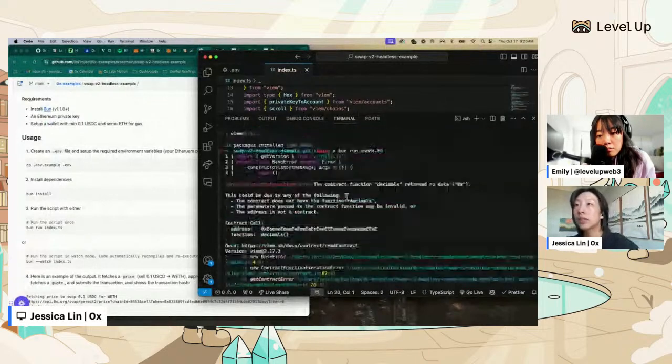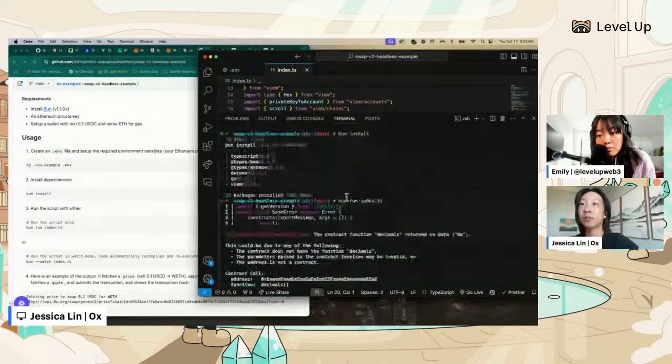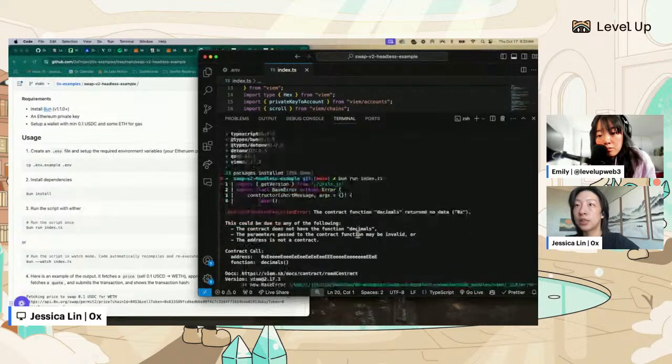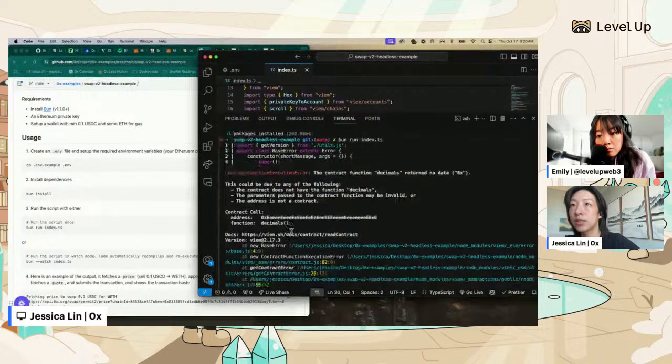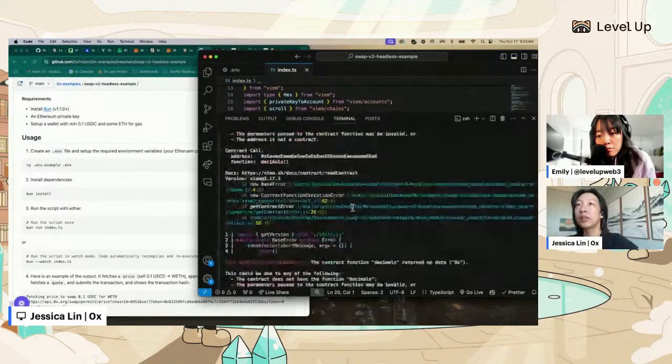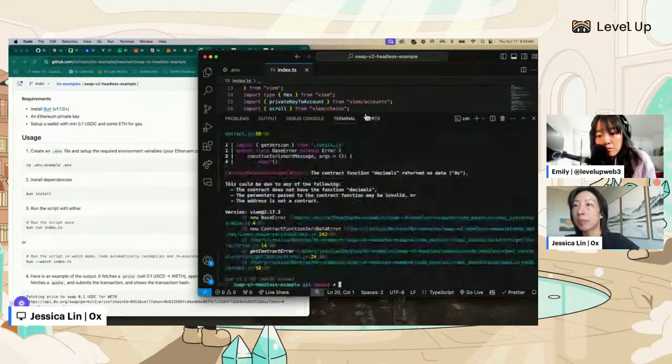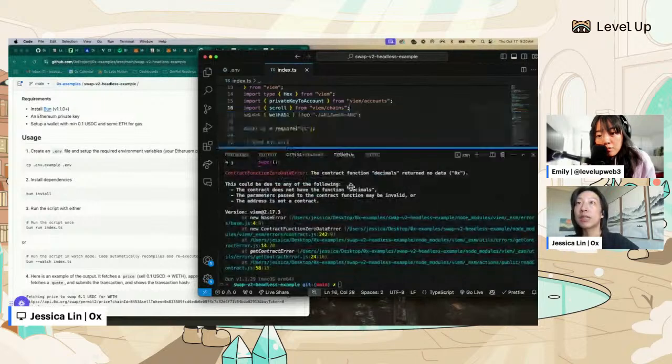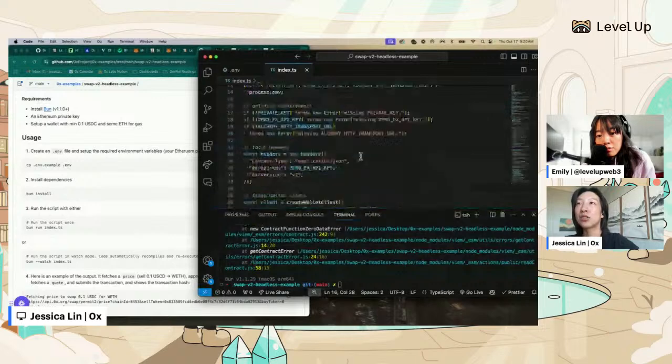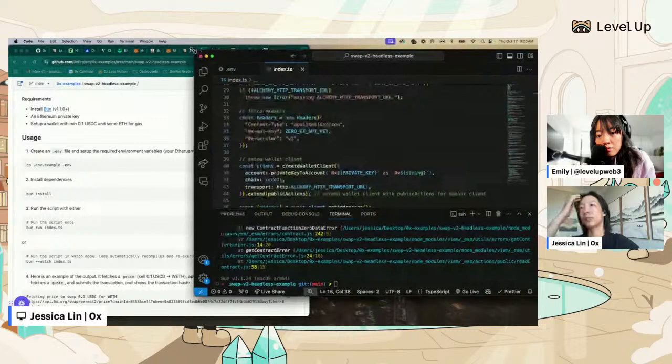Let's see what happened here. The contract function decimals returned no data. This could be due to the following: the contract does not have the function decimals, the parameters passed to the function are wrong, or the address is not a contract. Ah, I see. Okay. So I think this is because we're using a... what's it called? Yes, this is why. So this is helpful information to know if you're doing this on your own.